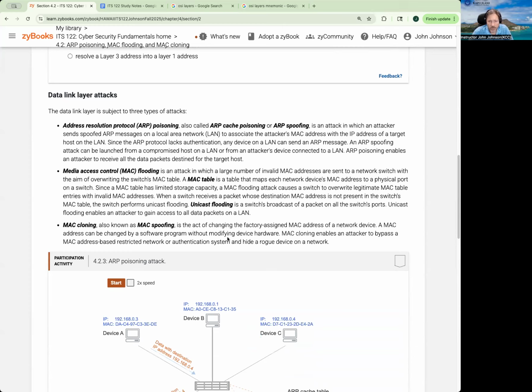And/or ARP cache poisoning, ARP spoofing. That's an attack where the attacker sends spoofed ARP messages on a local network to associate the attacker's MAC address with the IP address of a target host on the LAN. The bad thing about ARP communication is that the protocol doesn't have any authentication on it, so anybody can claim to be anybody else. So you can spoof someone's address.